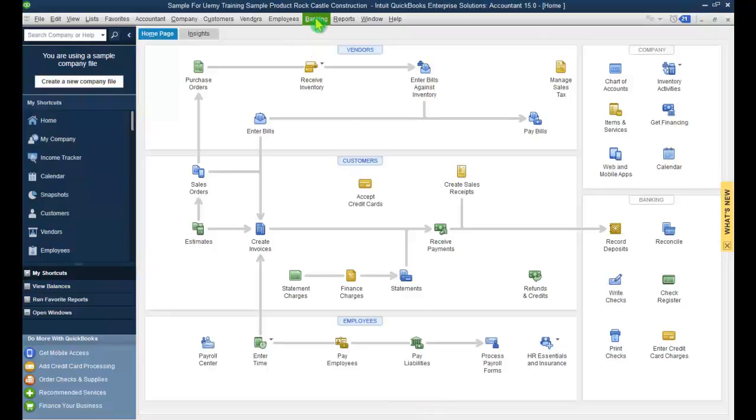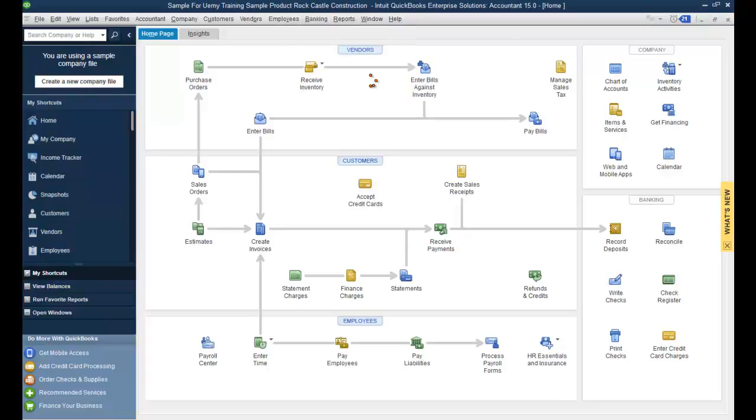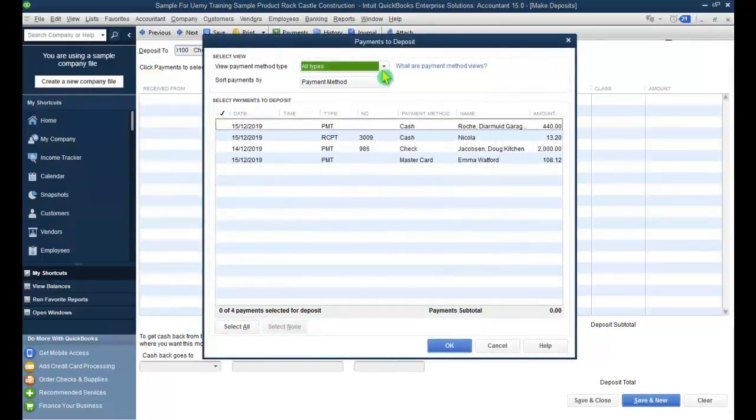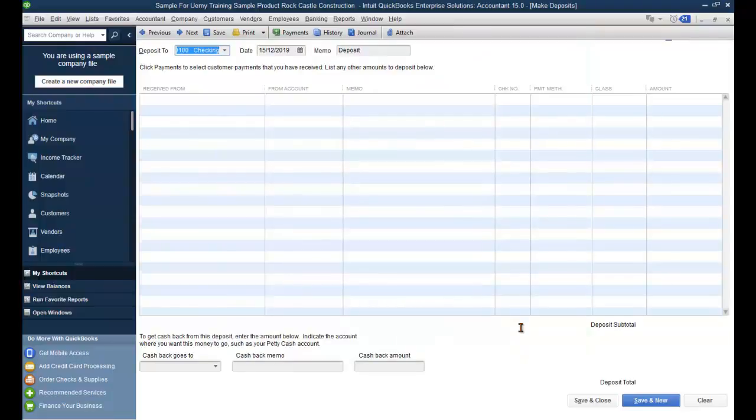Now go to the banking tab in the menu bar and click make deposits to your bank account. Here you will see all the outstanding receipts that we have not entered or not deposited to our bank account. This is our last transaction that we had just performed of Emma Orford, £108 and 12 pence. So you can select all of them. Here you can see the amount 2,561.32. Before you click OK, I'm going to show you the closing balance of our bank account and petty cash.